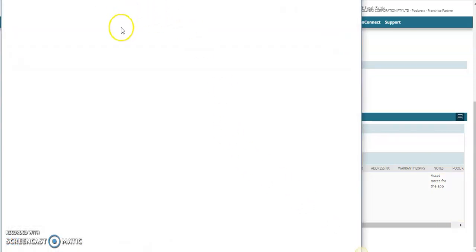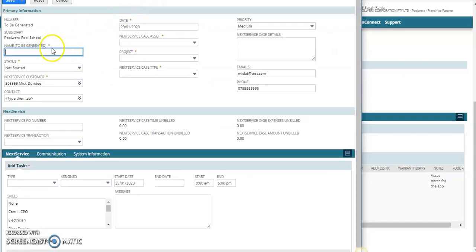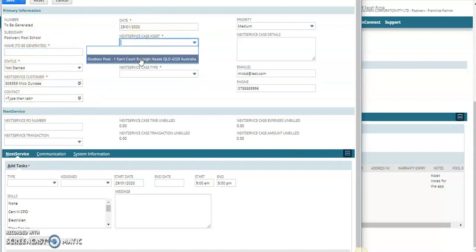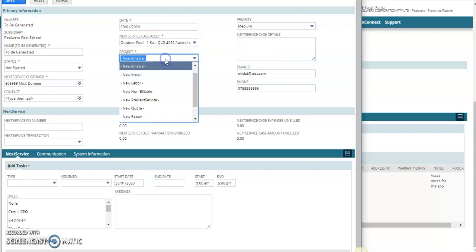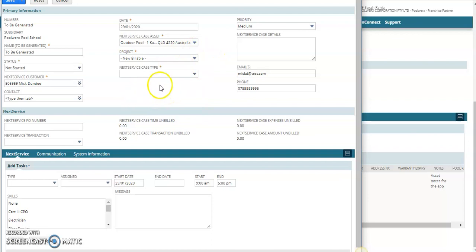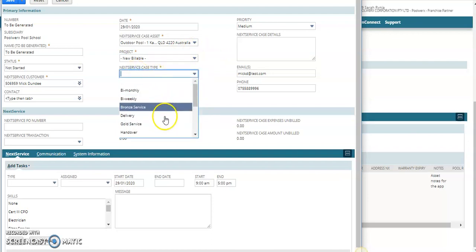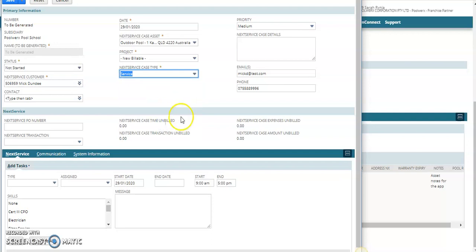If we click on Case, we're going to leave the information on the left-hand side and select the asset. This is important in creating the case successfully. The project will default to a new billable. There are other options here that you may want to pick, for example, new non-billable, if it's not a billable case. Next service case type. In this instance, we're going to do a green pool service, for example. We can choose a priority. This one might be a high priority.